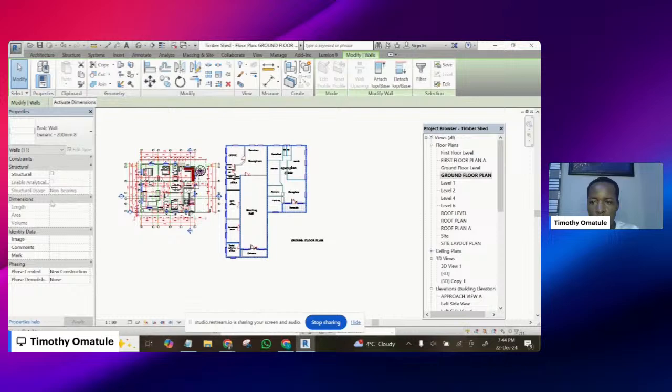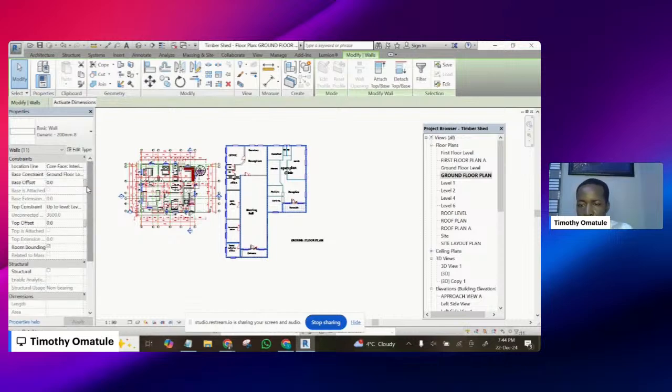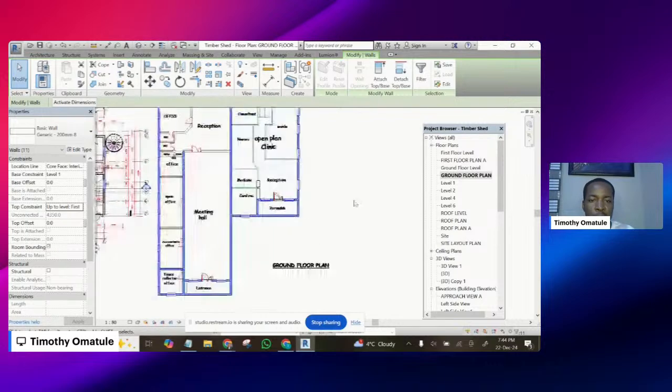Now you look at the constraints. The base constraint should be on the natural ground level, which is level 1. Then the top should be on, this is going to be a bungalow, so let me take it to first floor. You can see this is my template. This is from my old drawing, and the old drawing is a duplex. So we are using that. When I have borrowed some of the things from here, I will delete it.